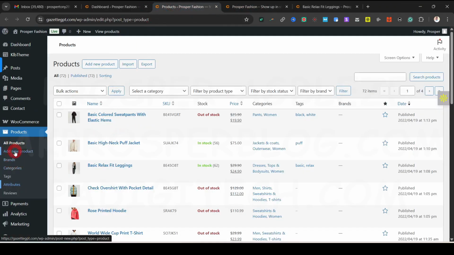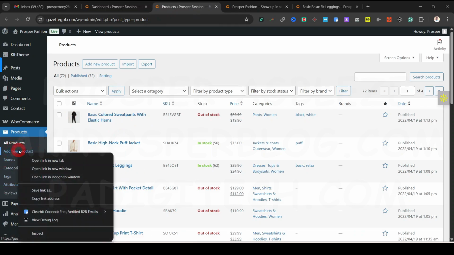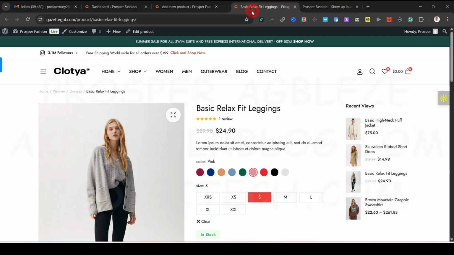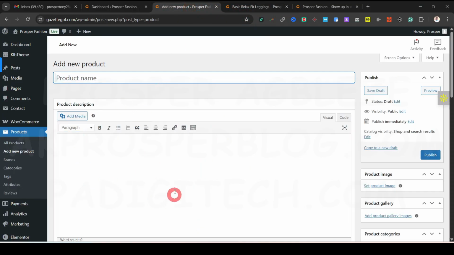So to add your new products, you see this option, add new products. You click on it. So here is what the interface looks like to add a product. You can see this is where you're going to put in your product name. All right, so now let me use this as reference to create a product.